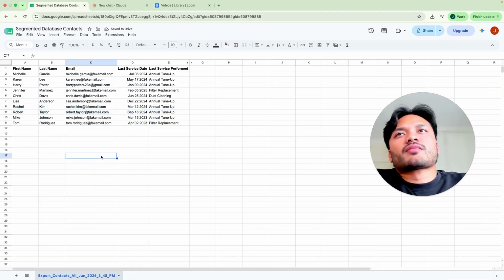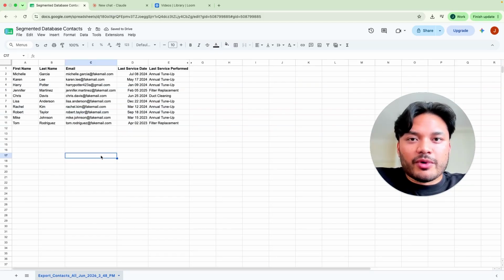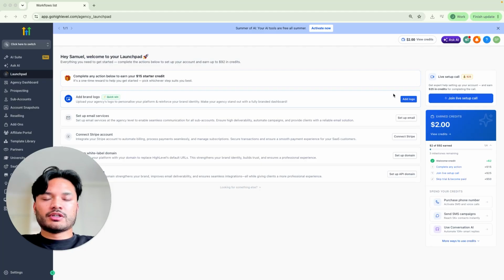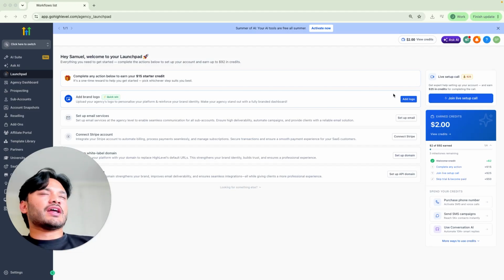There we go. And now I have my segmented database. So in terms of actually building the automation workflow, there's several platforms that you can go about doing this. You could use n8n, Make.com, Zapier, but in this example, I'm using GoHighLevel. And the reason I'm using GoHighLevel is it integrates well with a bunch of different automation tasks. So it's quite a nice combined tool.